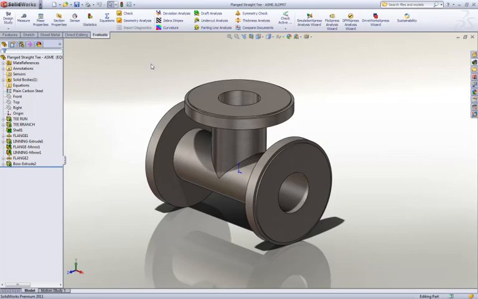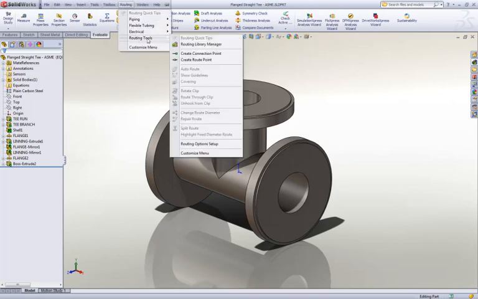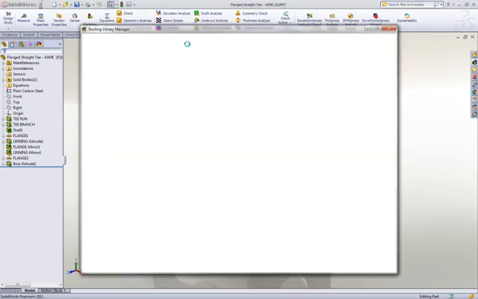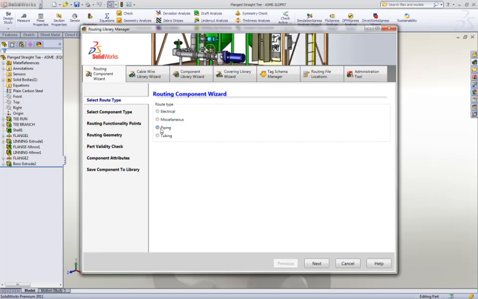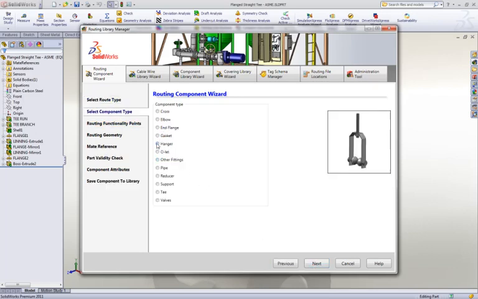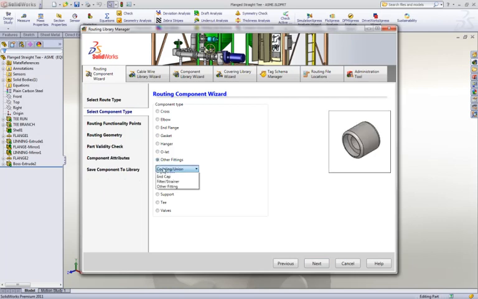In SOLIDWORKS 2011, routing has a ton of new functionality, so here goes. All the individual libraries for electrical components, wires and cables, and for piping and tubing, and all the different add component wizards have all been consolidated into one single routing library manager. Extra component types have also been added, such as gaskets, OLEDs, hangers and others.